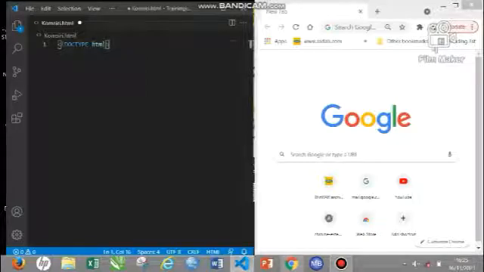So the doctype declaration defines the document type to be HTML. This doctype HTML means HTML5. So there are many versions of HTML. You can search even on Google and see them with their dates.